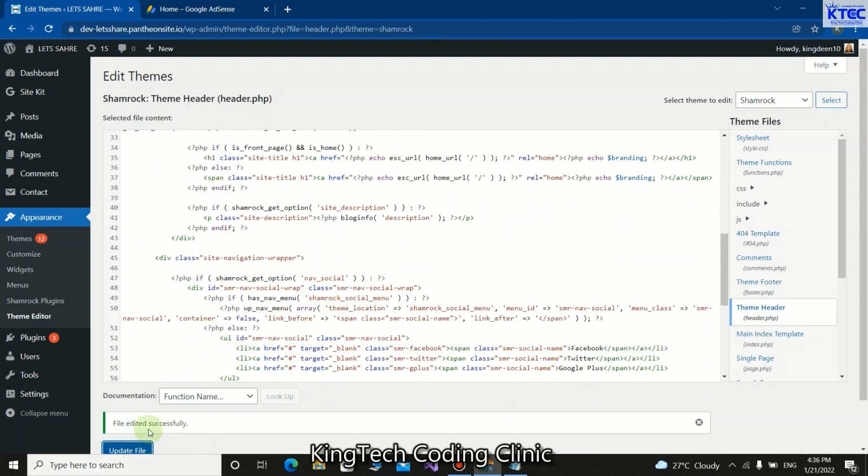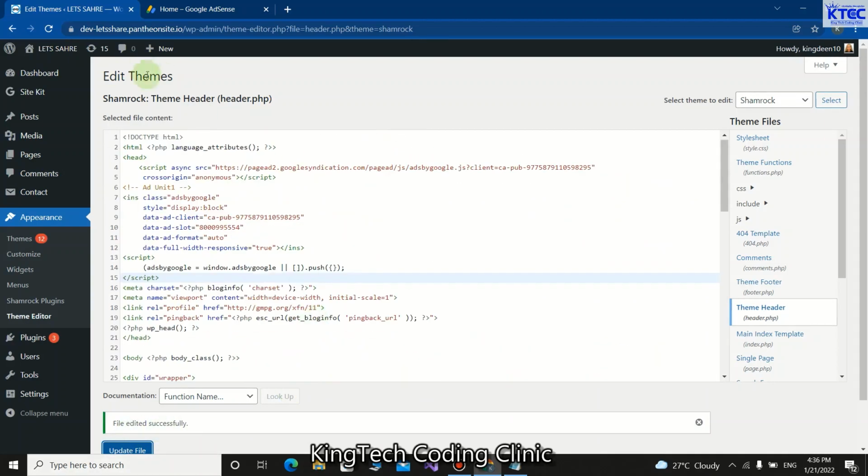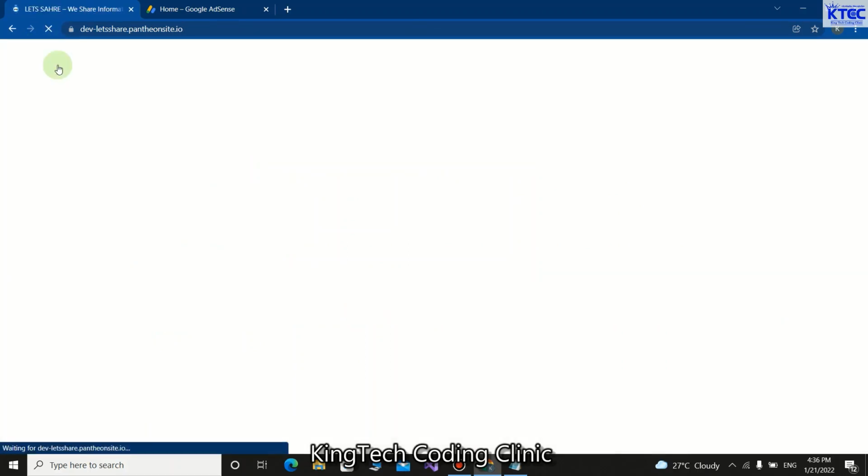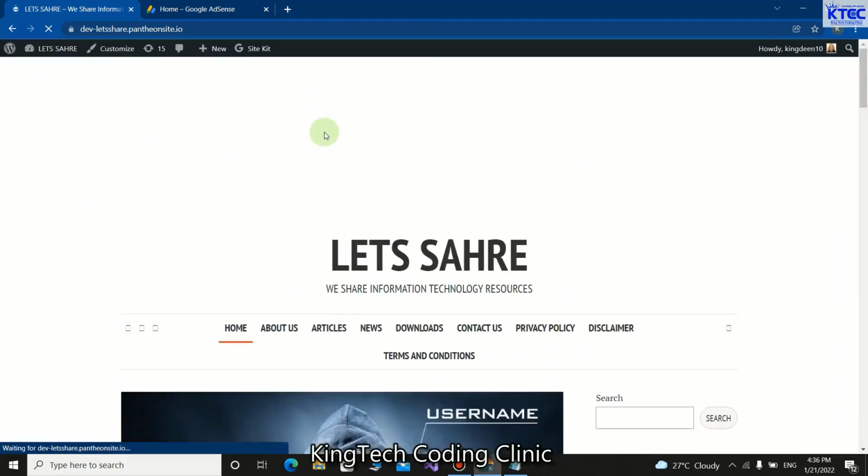Let's see. I can see file edited successfully. So what it means is that it's going to appear. Let's go to the site and view something. What it means is that it's going to appear at the header, the top of our site block here. So you can see that the lecture has just come down here. So it means the ads are here now. They will appear here. Initially, it wasn't here.